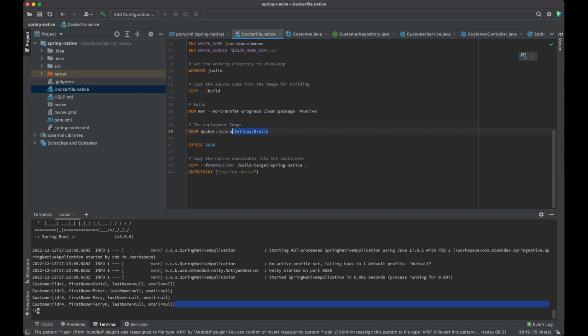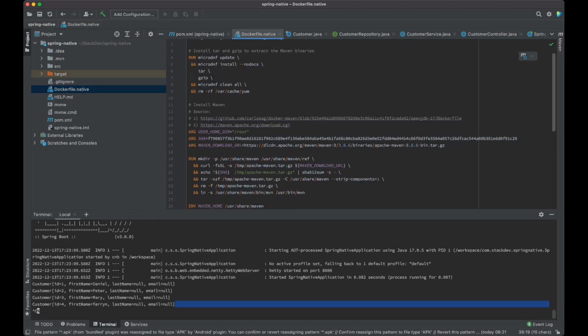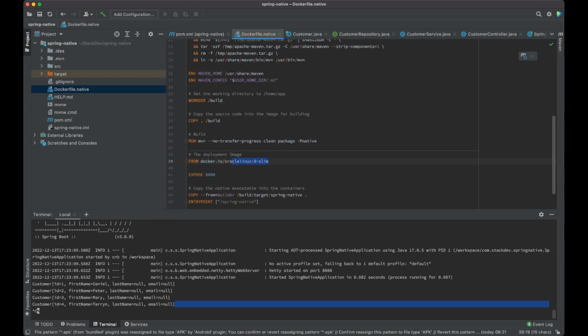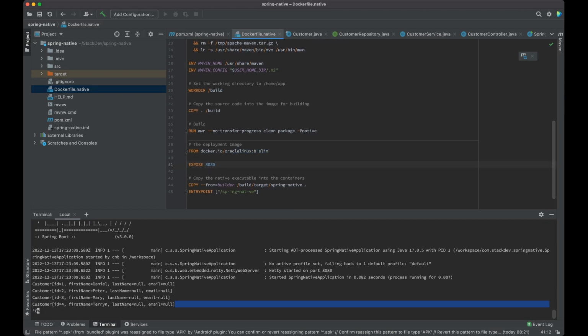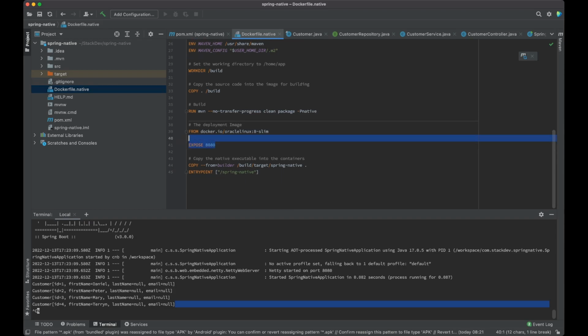So since this is a multi-stage build, right? The first one is just to build the native executable, right? And then the second one is sort of like to build the deployment image, right? So in this case, I'm simply going to expose the port 8080, and then I'm simply going to run the build target, then the Spring Native. So here you might need to actually rename depending on the name of your project. So mine is Spring Native. So I'm simply going to run it, and then this is going to be my entry point. Right, so in this case, I'll run this Spring Native that would have been generated.